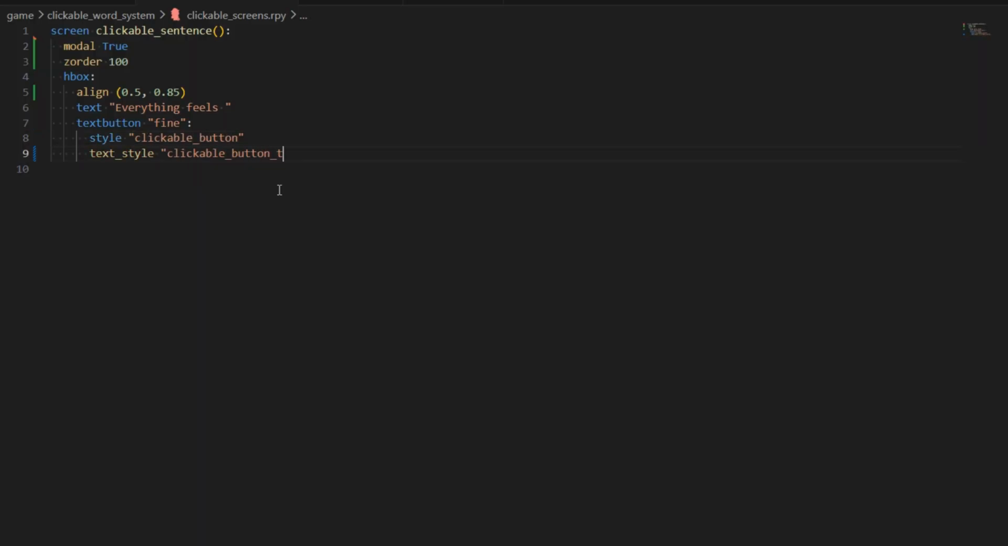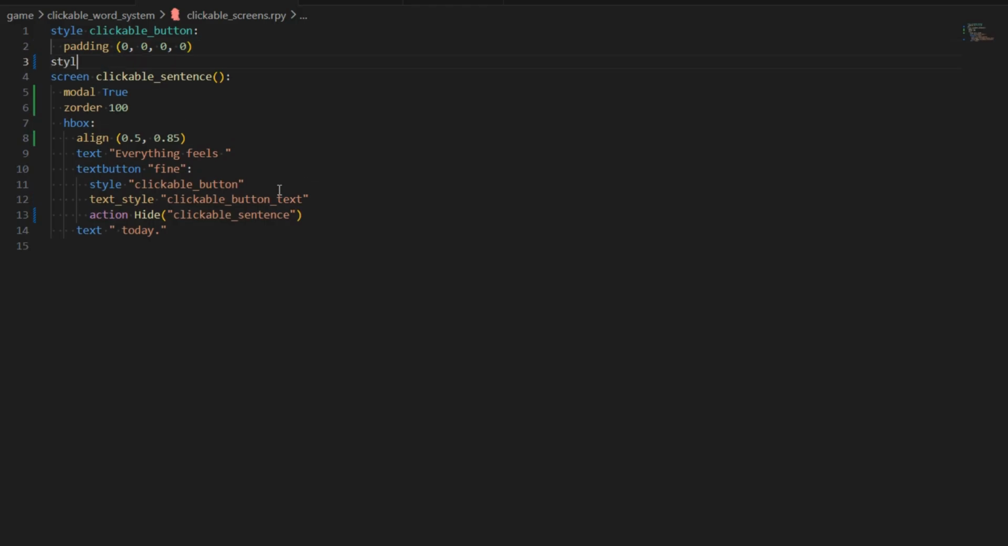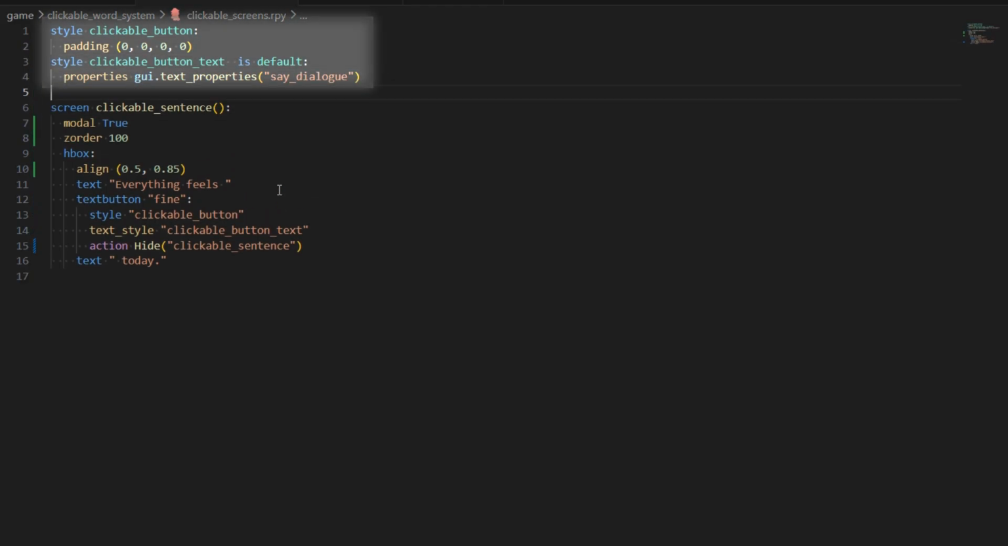Let's get our button a temporary hide action to have an easy way out. And let's style the H-box and the button. We declare our custom styles, but steal the styling from the basic dialogue. We also add modal true to stop the player interacting with the dialogue screen.